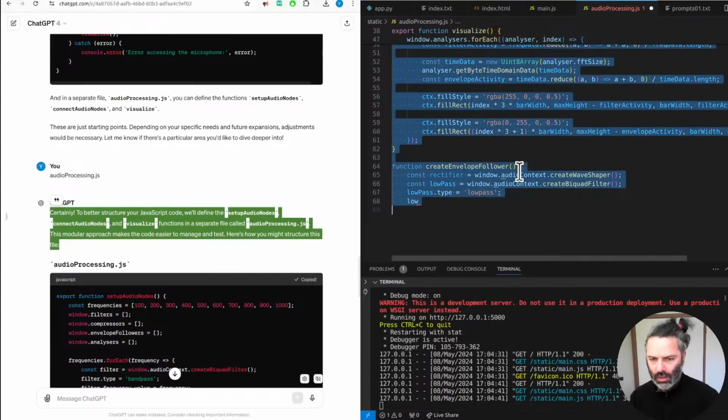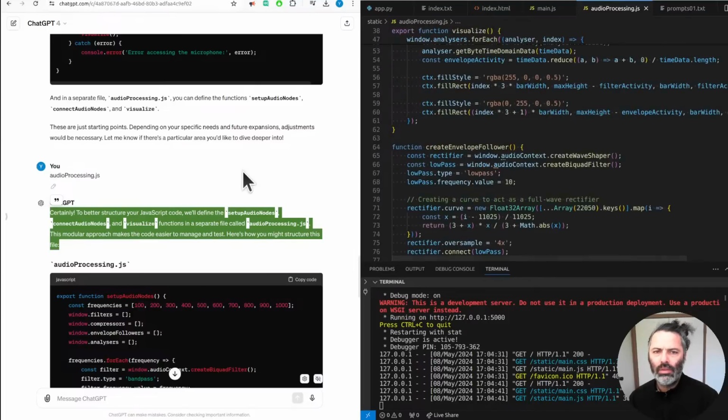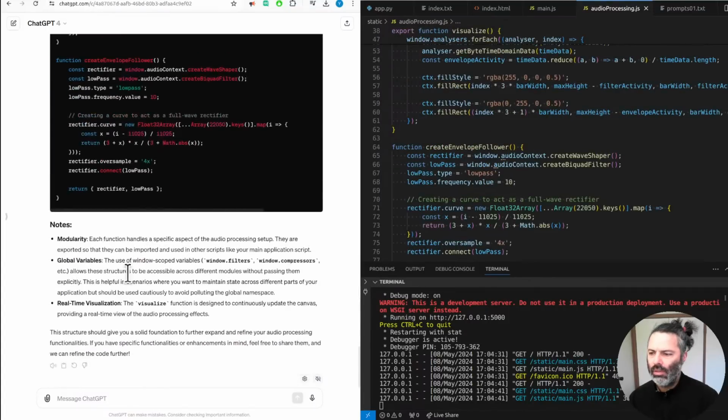Certainly. To better structure your JavaScript code, we'll define the setup audio nodes, connect audio nodes, and visualize functions in a separate file called audioProcessing.js. This modular approach makes the code easier to manage and test. Here's how you might structure this file.